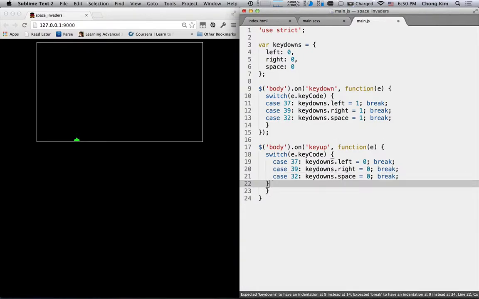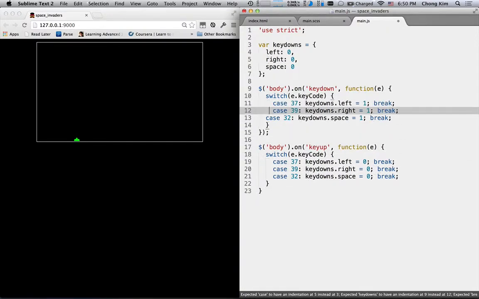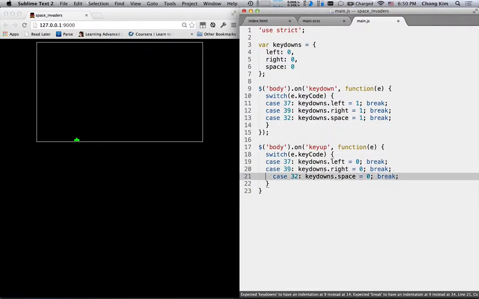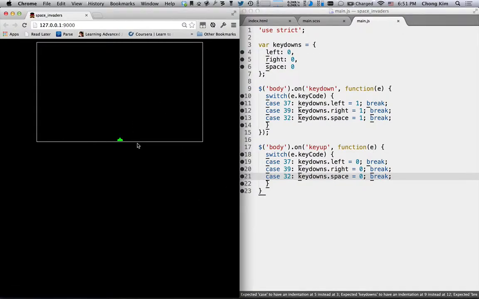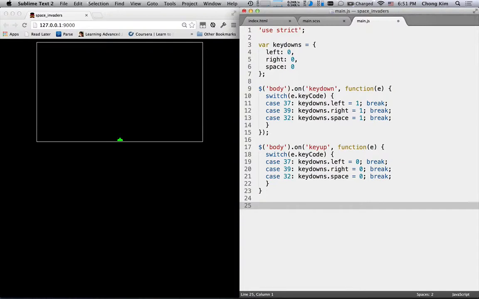And we need to close the switch statement. Actually, the switch statement already has closed. Let's just indent these then. Actually, all right. So save this. Okay, it reloaded. Now let's see what happens. So if I press the left arrow, oh yeah, that's because I didn't put any actions to it.